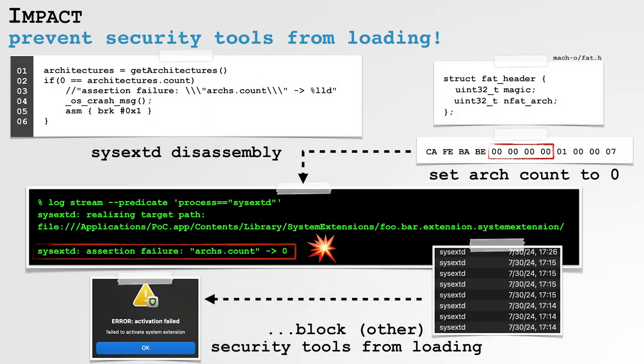So when you loaded a system extension, there was a check to make sure that the number of architectures was not set to 0, because if it was, that wouldn't make sense. But again, instead of gracefully handling that and just refusing to load the system extension, which was clearly a corrupt or invalid one, the code decided to just crash.